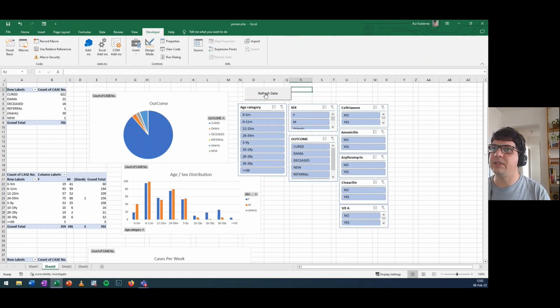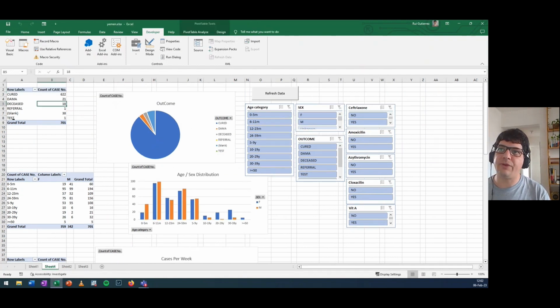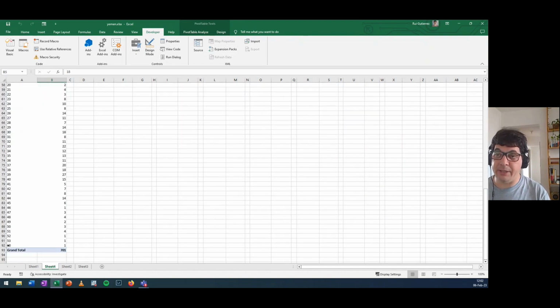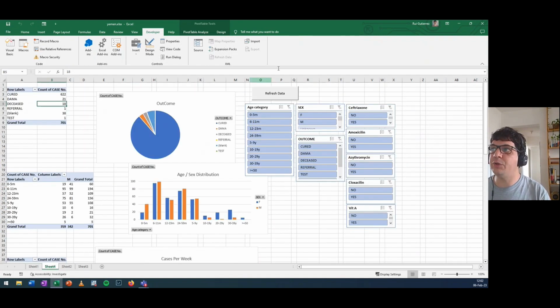I click on the button that I had. And now instead of outcome new, I have outcome test. In my graph, I don't have that blank patient anymore. The number of male has increased by 1. And the Epi Week is now Epi Week 80. So this is how you create a button to refresh your data.